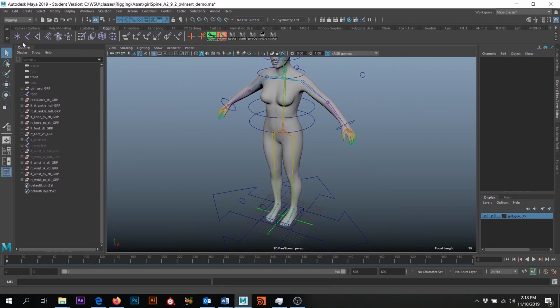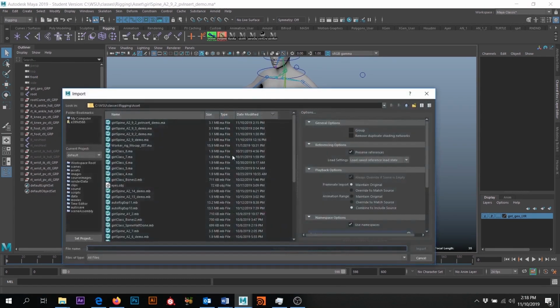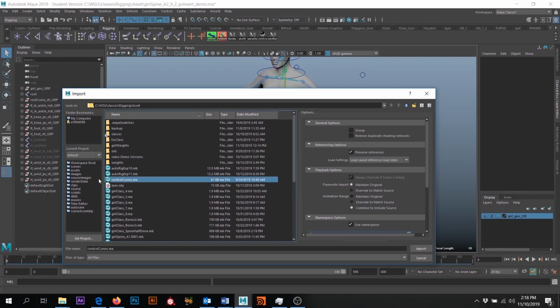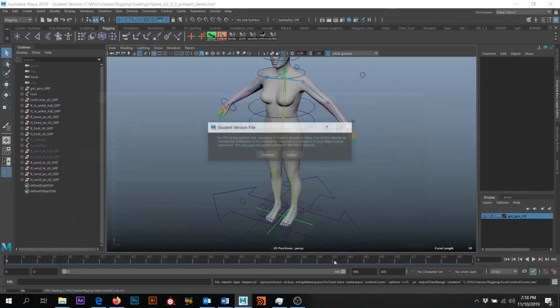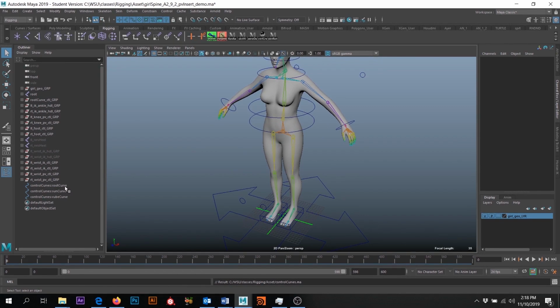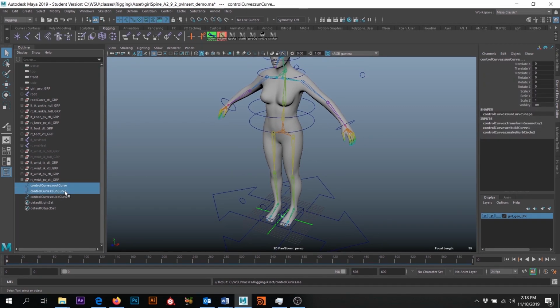Okay, at this point we want to import some curves to use. So let's import, if I can find it, the control curves file that I gave you. Okay, and I don't want anything but the cube curve, so I'm going to delete those. And actually, I'm going to rename this one to LT underscore index 1 underscore capital CTL.